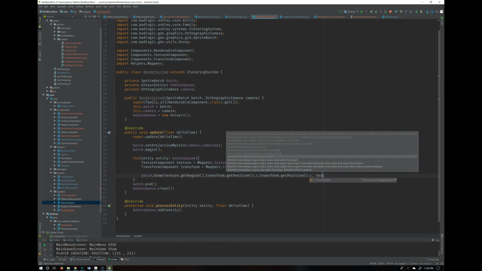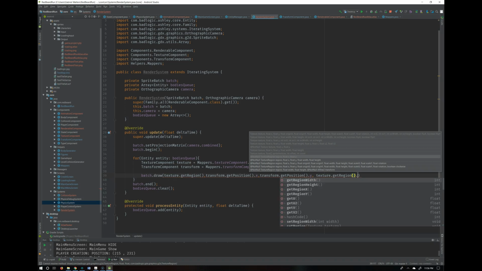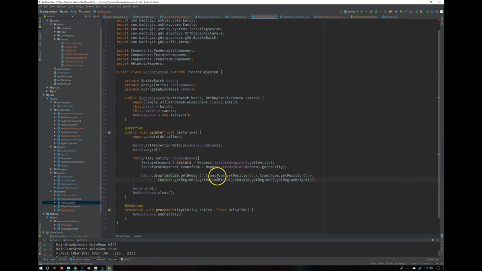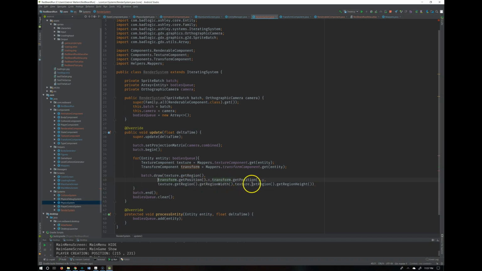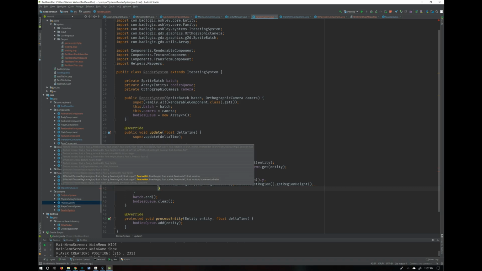We need to get the width of our texture. So texture.getRegion.getRegionWidth, texture.getRegion.getRegionHeight, and okay. So we got our region, our X and Y, we got our width, and we got our height. And then if we needed our rotation, we can also pull that rotation.